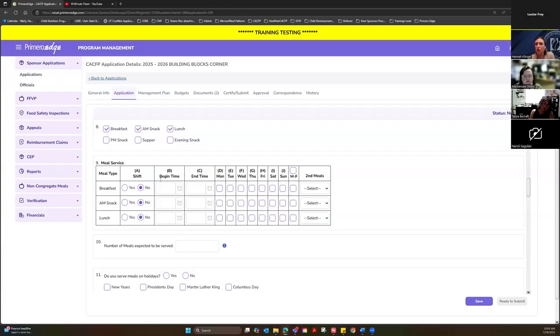So for breakfast in Utah, you can serve between 6:30 a.m. and 9:30 a.m. For AM snack, 9 a.m. to 11 a.m. For lunch, 11 a.m. to 2 p.m. For PM snack, 2 p.m. to 4:30 p.m. And then dinner, 4:30 p.m. to 7 p.m. And if you serve evening snack, it's 7 p.m. to 9 p.m. And you can serve anytime within those approved meal times. And again, there's a nice document that lays them out on CACFP Central that you can access.